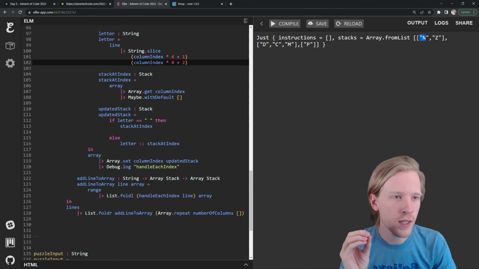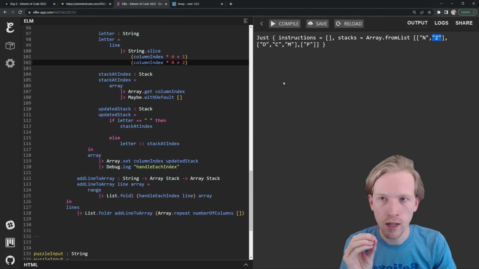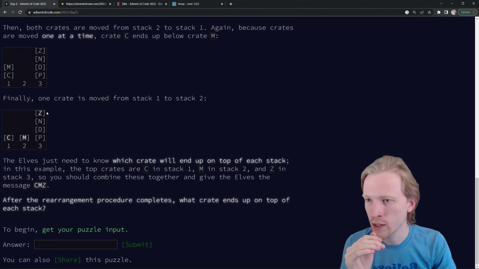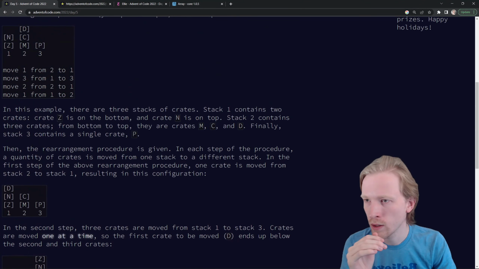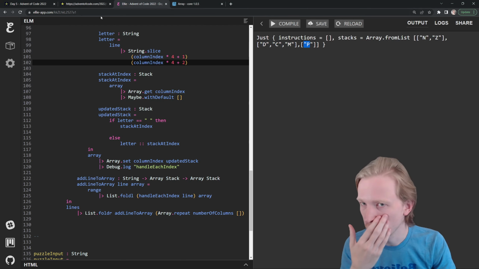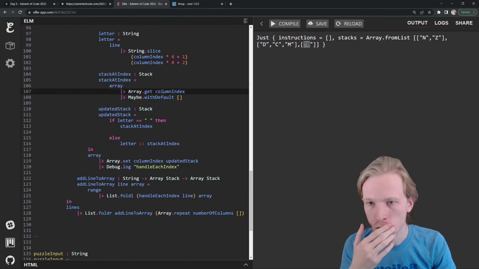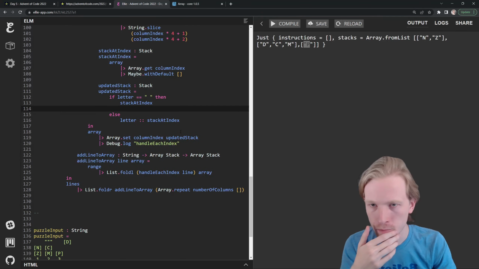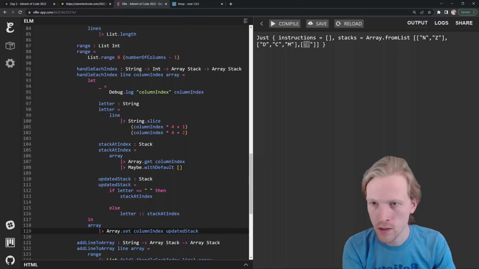So here's what you'll see is N and Z. From top to bottom is what we'd expect. So right in the beginning, you have N and Z, and then we should see DCM for the other list. So DCM, and then finally P for the third list. So I think we're in good shape. Get rid of all this debug logging.